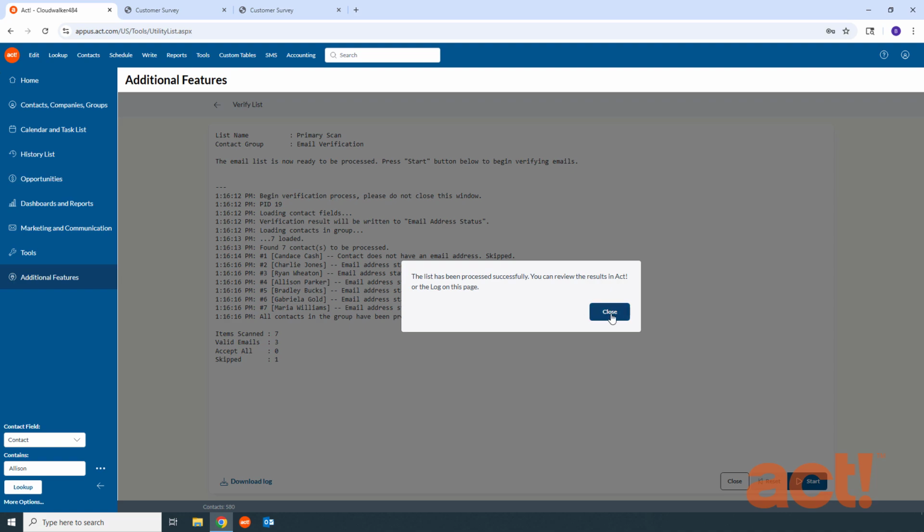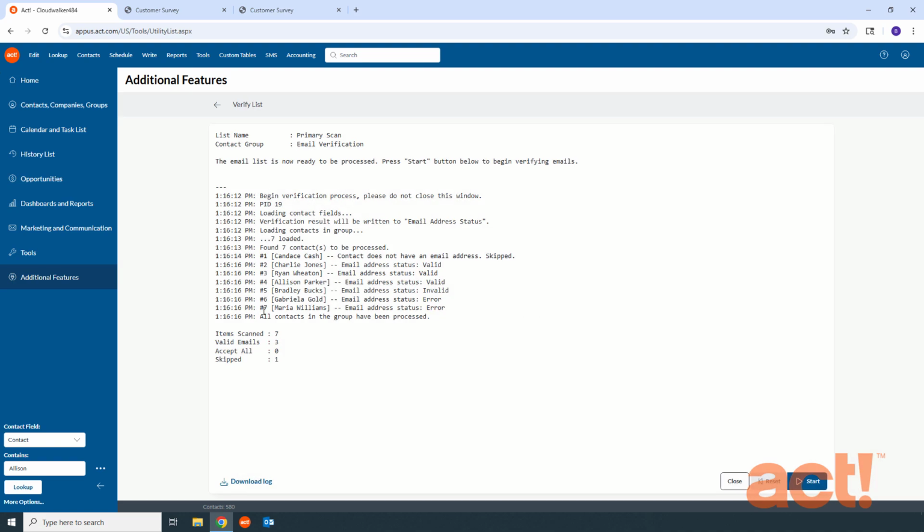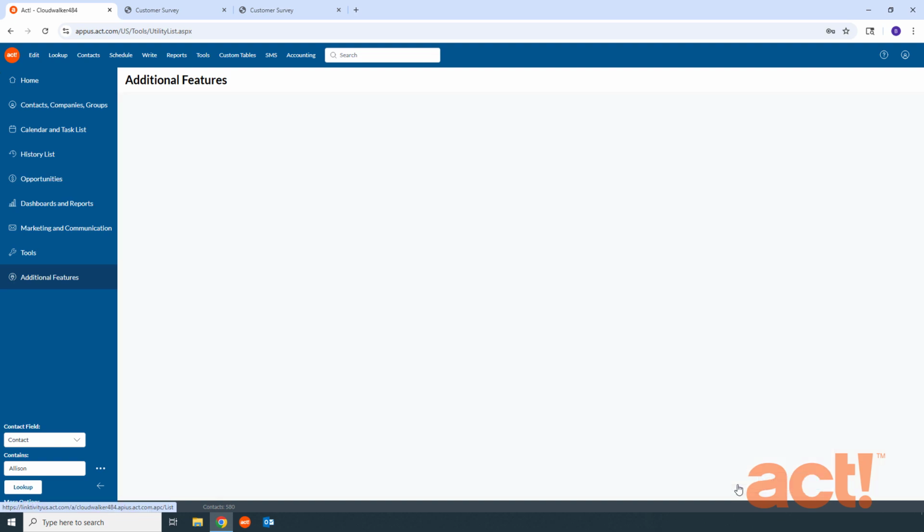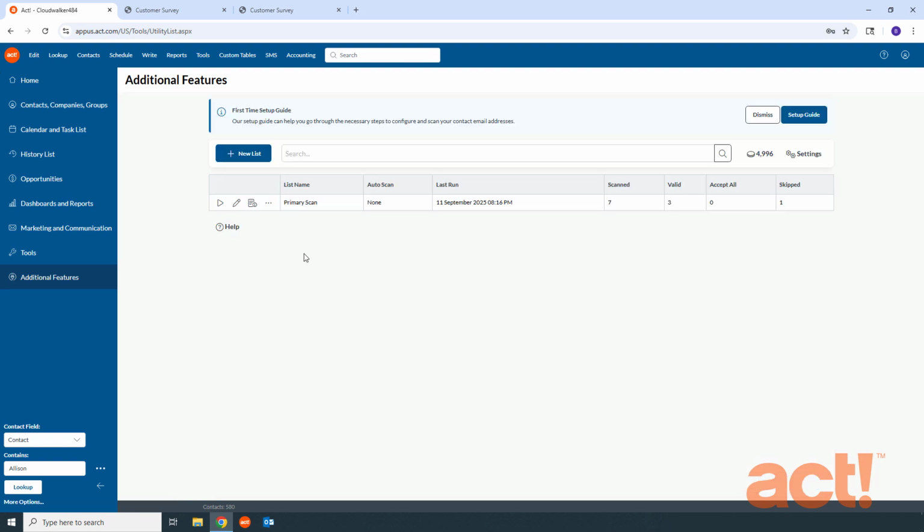So let's close this to look at the log. If you'd like to download this log, you can click this link at the bottom to download a log as a text file. These results indicate how many contacts were scanned and how many valid emails it found. The skipped number includes any contacts who don't have any data in the email field, or any contacts who have been previously scanned when you've decided to process only the unverified contacts. Okay, let's close this window now to return to the main email verification screen.